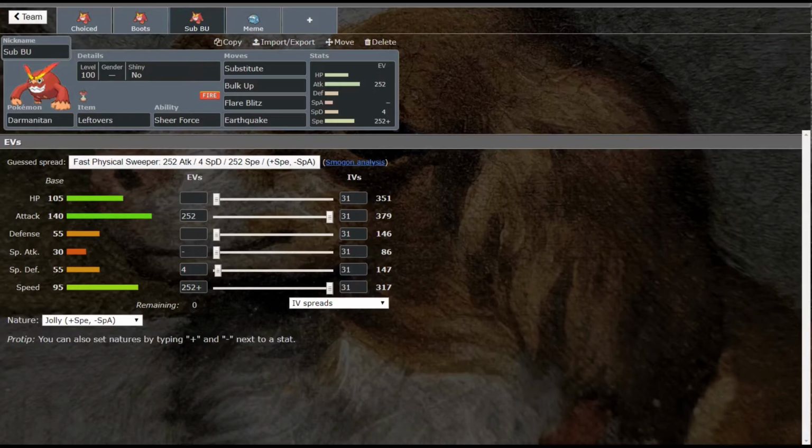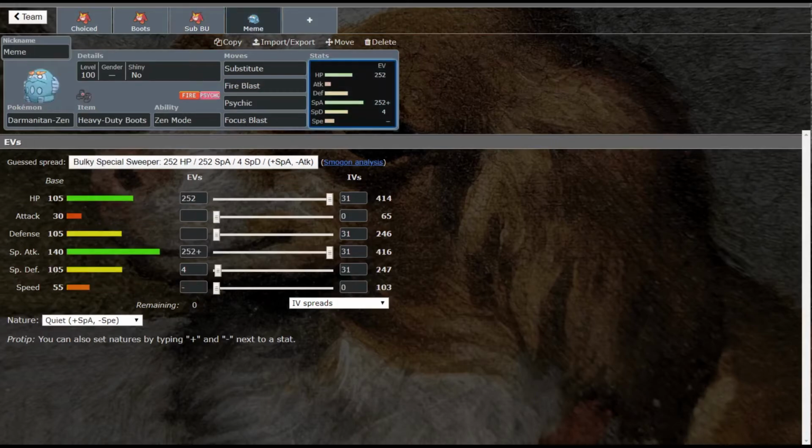All right, so for the final option, of course, our meme. You guys remember Zen Mode Darmanitan? It's a thing. I mean, it's a thing that exists. It's here. It's not great, but it's here. So we actually have a Heavy-Duty Boots regular Darmanitan with Zen Mode.